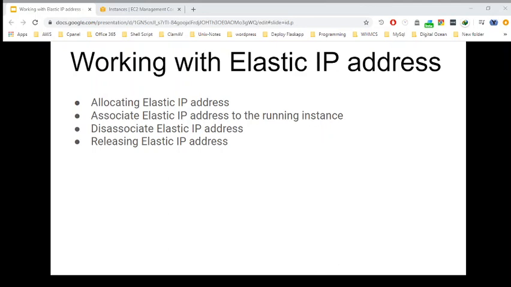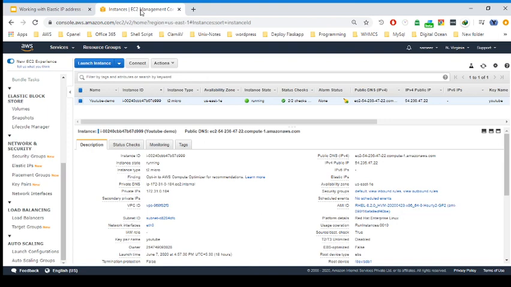I have already logged into my AWS console. As you can see, I have one instance running and there is no elastic IP associated to that. Make a note of the DNS hostname and public IP address. And let's discuss what happens when an instance is not associated to any elastic IP address.